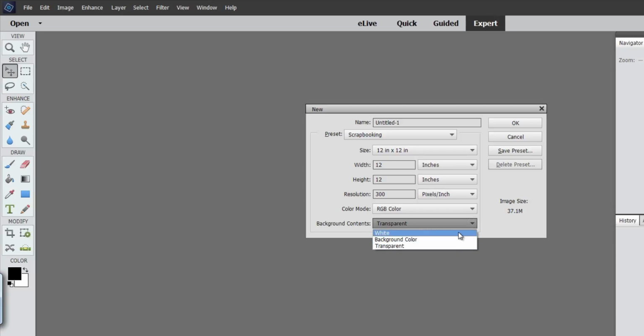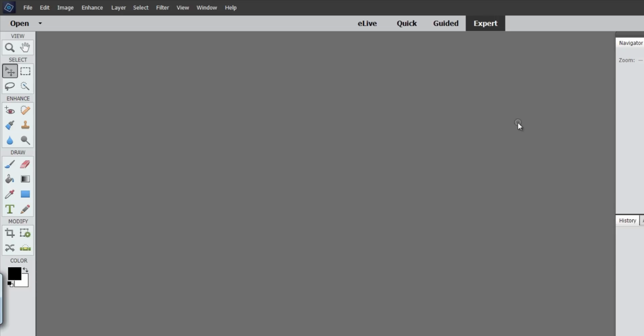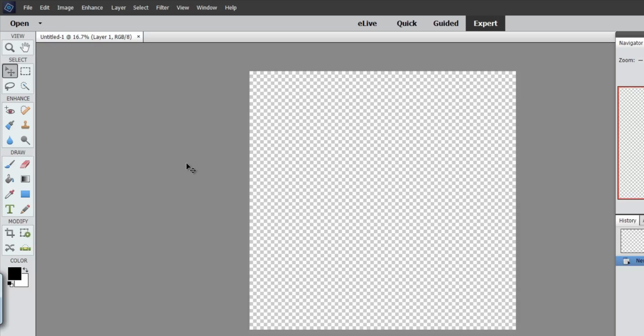And this was set to white, which would give you a locked white background, but I always set my background to transparent. It's just a preference, but you know, if you don't want to use transparent, you don't have to. You can leave it at white. You can even set it your own custom background color. So I'll click OK. And now we'll need to bring in our files.